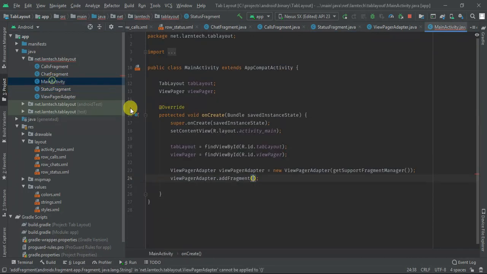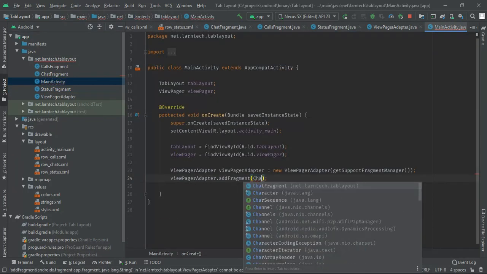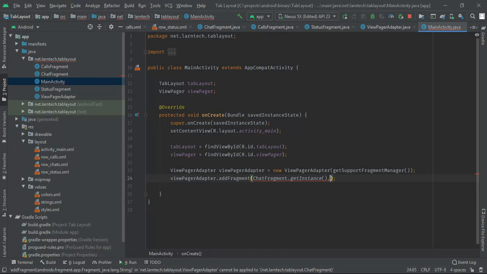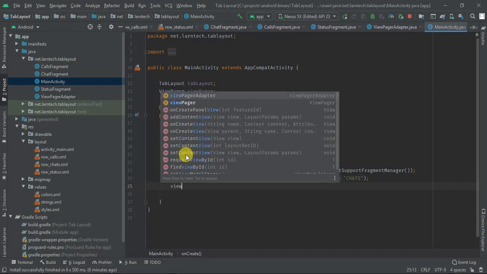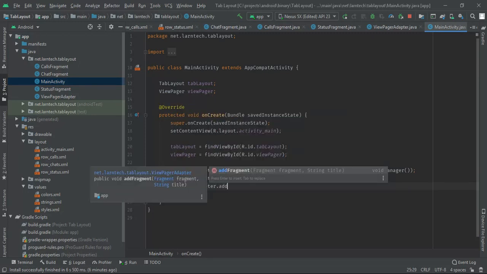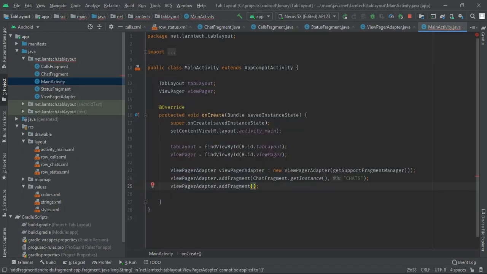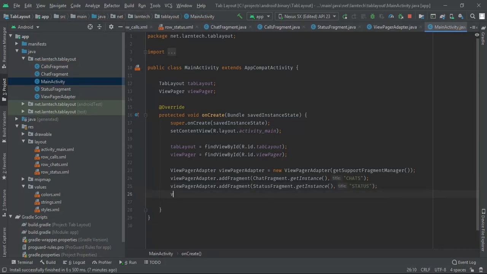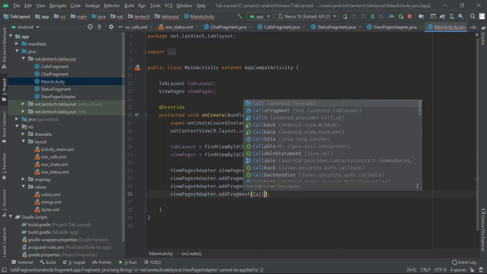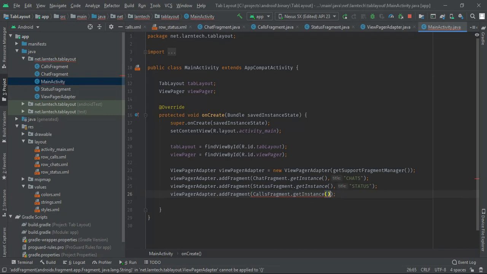So in my main activity, the first thing is ChatFragment.getInstance, and the title is Chats. Then you have viewPagerAdapter.addFragment, and I'm going to add StatusFragment.getInstance, and the title is Status. And finally, we have viewPagerAdapter.addFragment CallsFragment.getInstance, and the title is Calls.